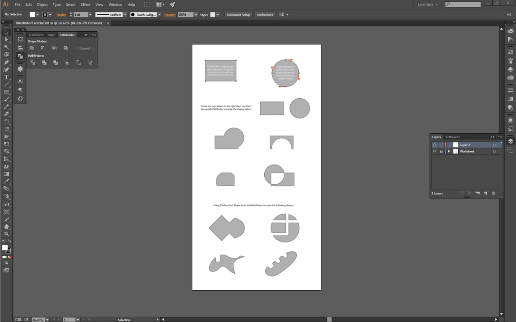Hey guys, welcome to exercise 2 for Adobe Illustrator. Today what we're going to be doing is taking a look at the pen tool and the Pathfinder tool in Adobe Illustrator.